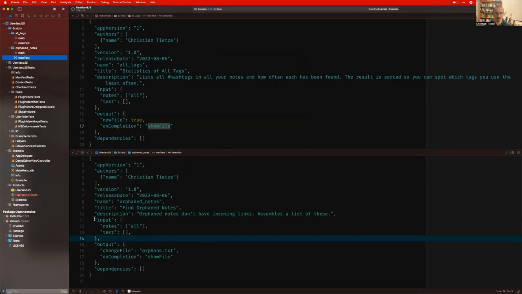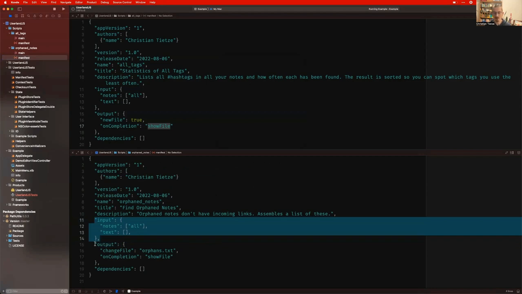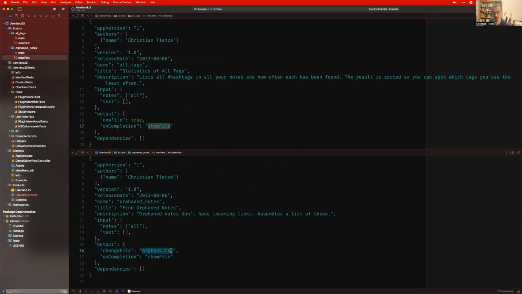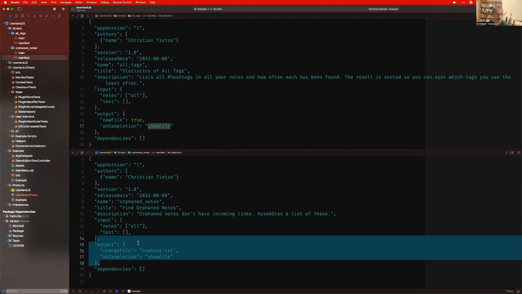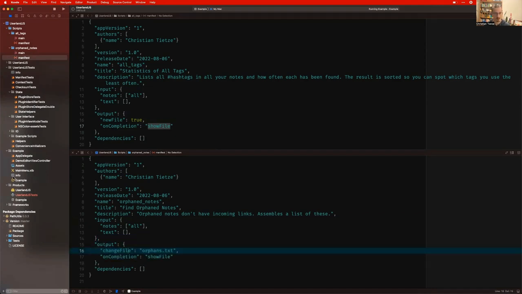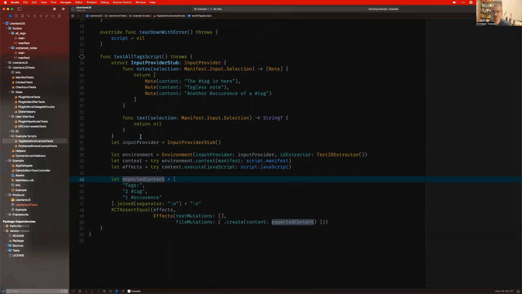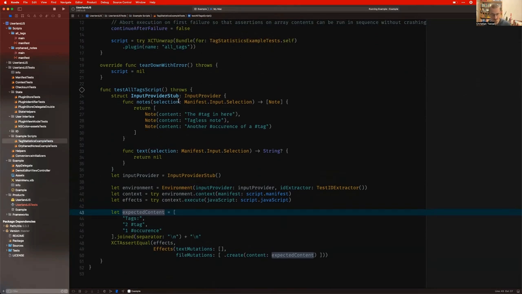The other script, just for comparison, does also try to access all nodes, but the output is different. It outputs not to a new file, which might have any name, it's the app's responsibility, but it requests to change this file called orphans.txt, and on completion again, show the file. And the rest is all metadata. And here you could also write output into the selected text, and I believe there's the tests, example scripts. I just wrote these two tests. Sorry, I thought I had more tests, like those that would show how to write JavaScript and the manifest file to access the selected text and replace the selected text, but apparently I didn't.